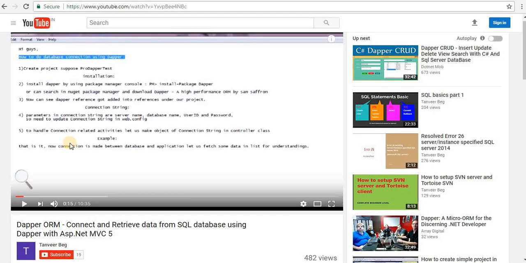Welcome guys. Today we will see CRUD operations using Dapper ORM. CRUD using Dapper ORM in ASP.NET MVC. First we need to install Dapper in our project. You can see in this video, you can install Dapper directly from package manager into your project.